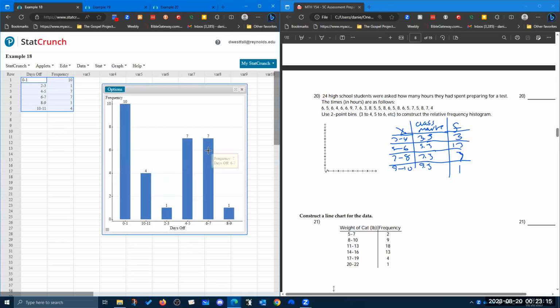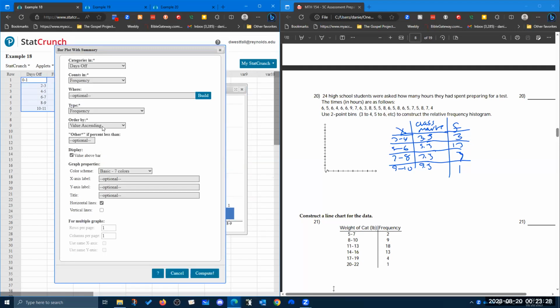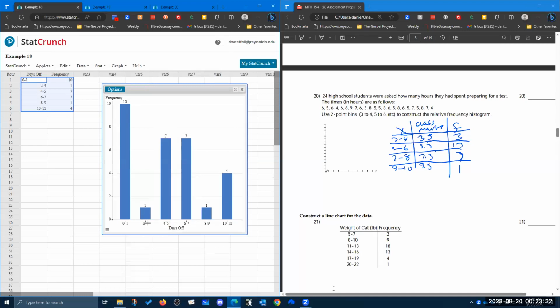And we want to see that from 0 to 1, we have 10. Oh, let me go back here. I forgot something very important. Let's make this in order with the worksheet. There we go. 2 to 3, I have 1. 4 to 5, I have 7. 6 to 7, I have 7. 8 to 9, I have 1. And 10 to 11, I have 4.